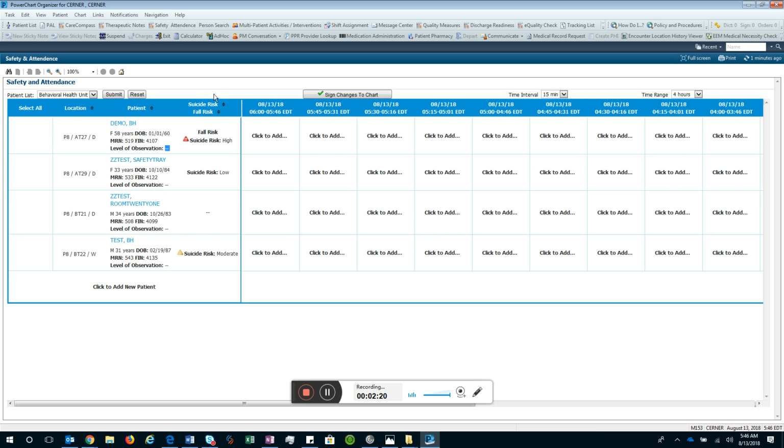The suicide and fall risk column will specify whether or not the patient is a fall risk, a suicide risk, or both. As you can see, when patients have the suicide risk assessment documented on them, they will have their risk level pull in as well to this tool. When the risk level is low, there's no icon showing next to the suicide risk label. When there's a moderate suicide risk, there's a yellow triangle that is displayed next to the suicide risk label, and then with the high suicide risk, there's the red triangle.